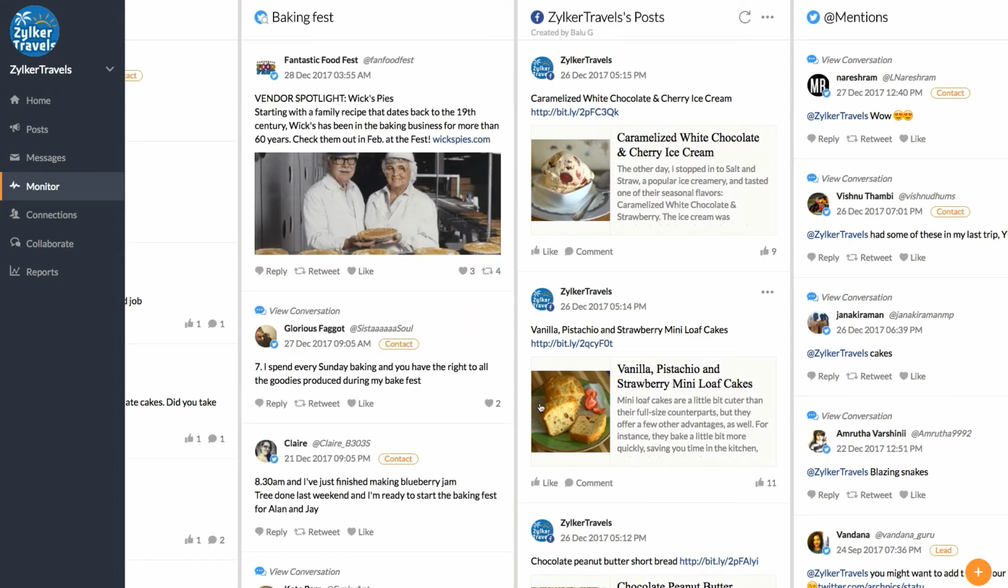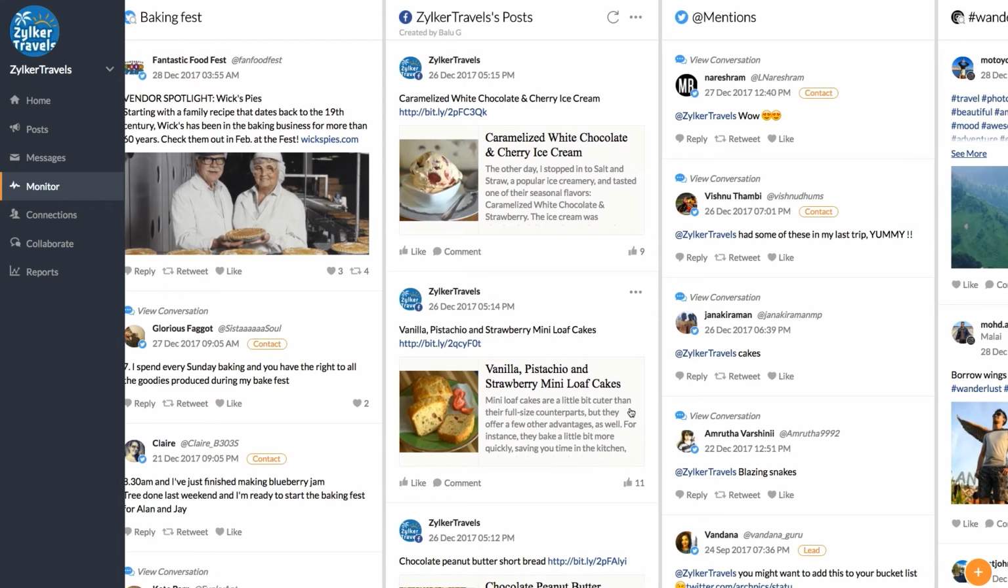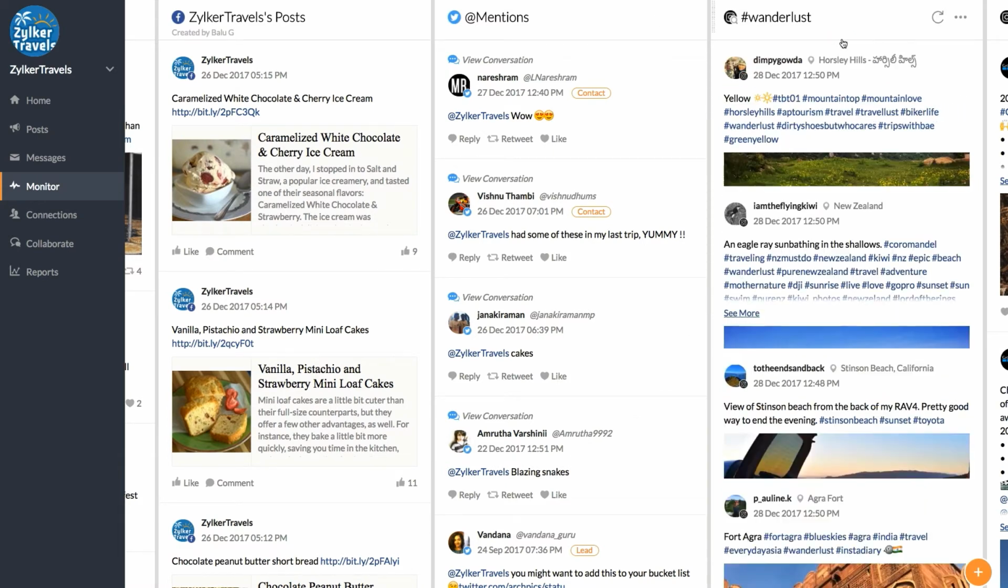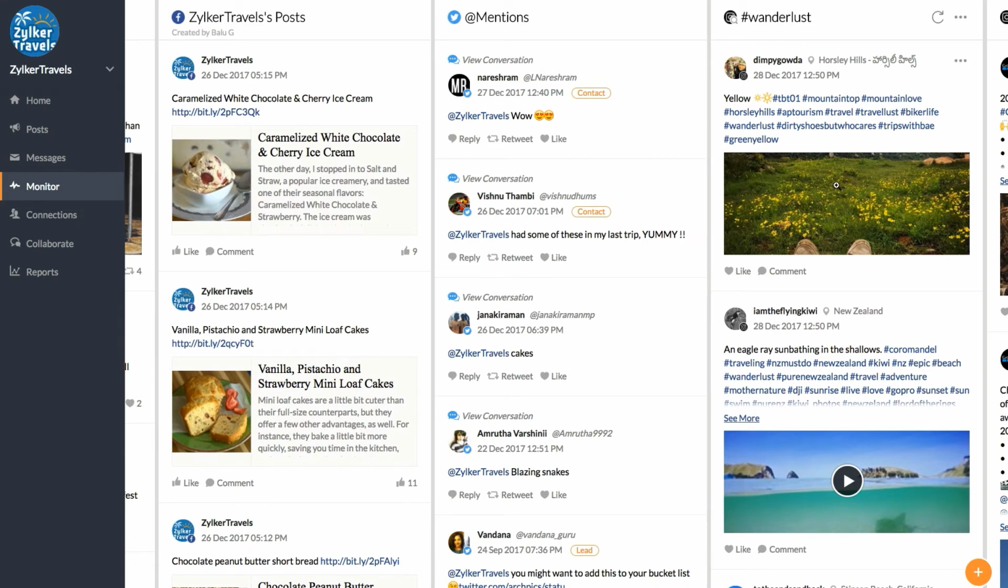Also, as long as you're in the Monitor tab, all your saved columns will automatically show you the number of real-time new posts as an orange badge right at the top. So when you click on the badge, it refreshes the column to show you the latest posts and updates specific to that column in Monitor.